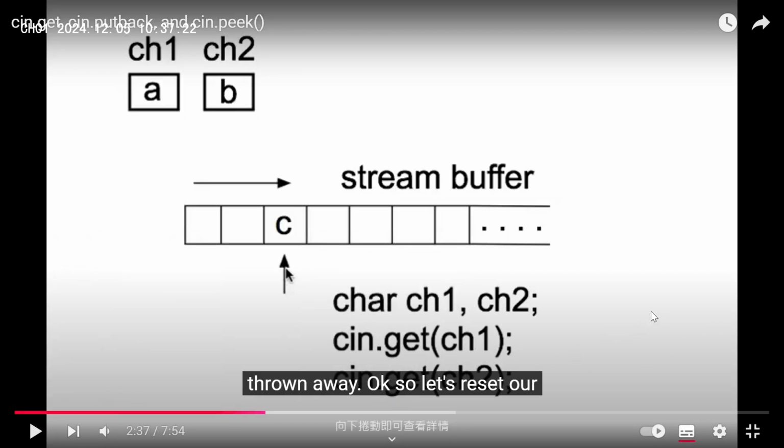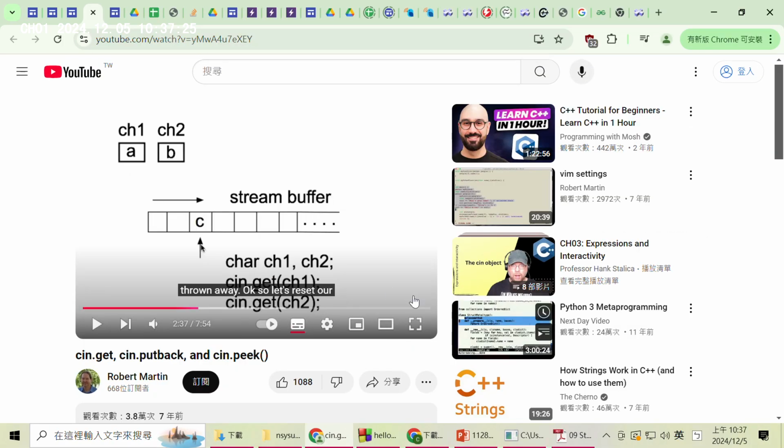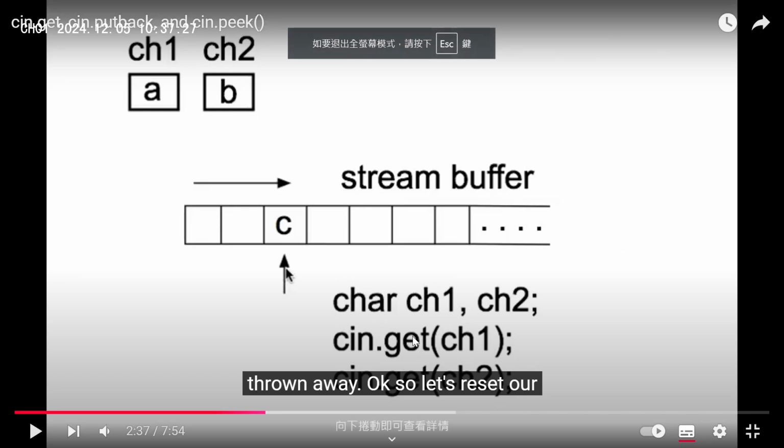Okay, so here we see the usage of cin.get. Our input will be stored in the stream buffer, and cin.get will read a character from the stream buffer. And you see here is a pointer. So cin.get will read the character pointed to by this pointer. And after cin.get, the pointer will move to the next position. So this is the behavior of cin.get.